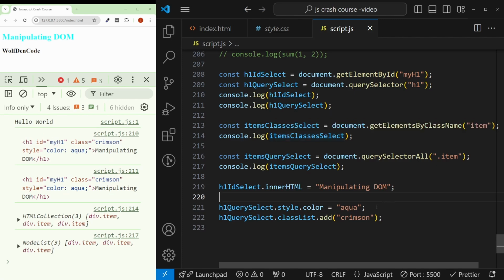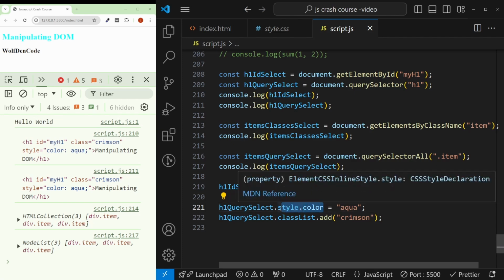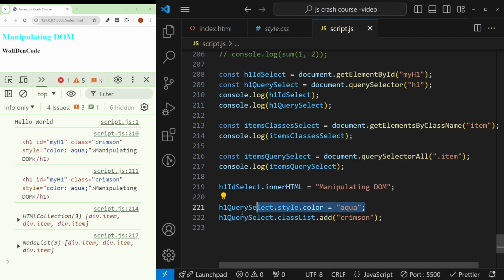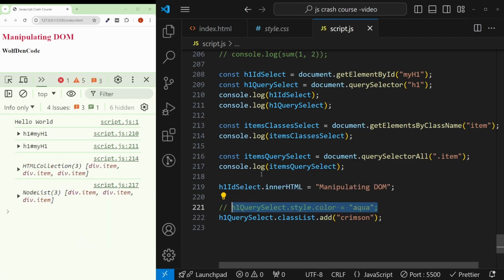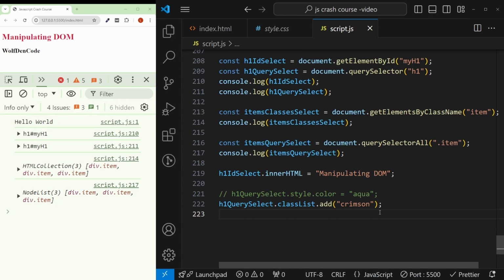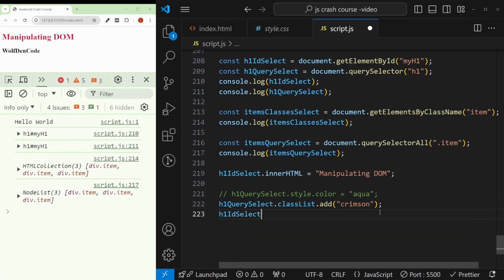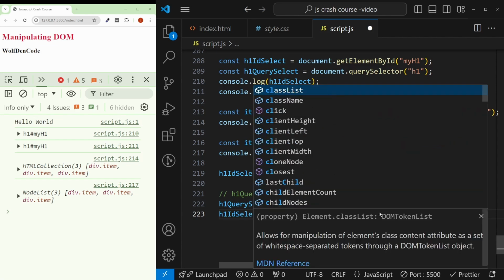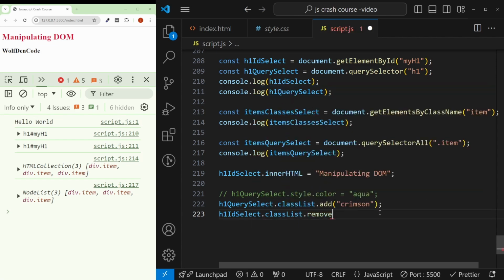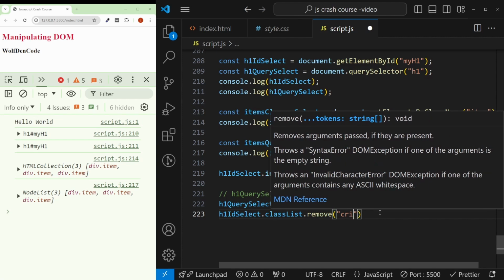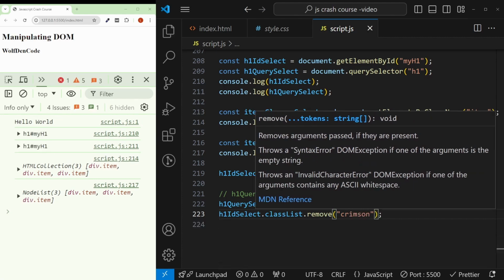You could also set the style to aqua, but as you can see, since we are also adding the crimson, it does not matter because the aqua is an inline styling and it will overwrite everything. That it doesn't matter if you add the crimson class to it. So I will just clear this out, and we could also remove the crimson class by, let's say, just to use some variety, it's h1 id select because it's the same element dot class list dot remove, and then we're removing the crimson class from here, and now it's back to black.